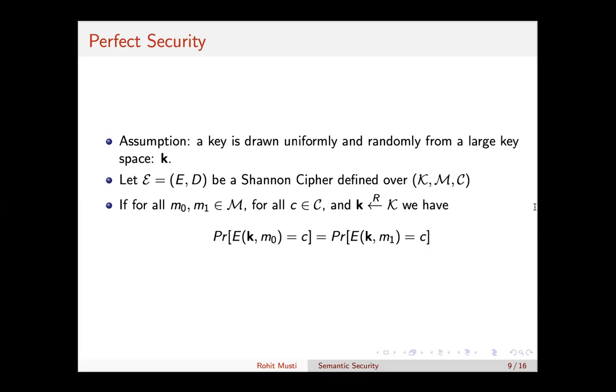Now, a brief pause on notation. If you see the arrow with the R above it, that's equivalent to saying sampled at uniform and random. You might see that and the bold K either in conjunction or separately. Both mean that the key was sampled at random and at uniform. So the probability that the encryption with K and M sub 0 equals C and K and M sub 1 equals C, those are equivalent probabilities.